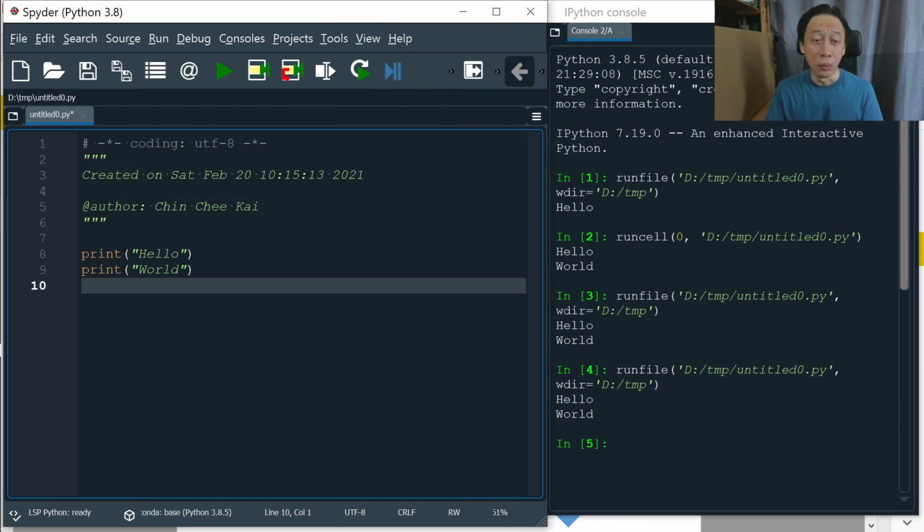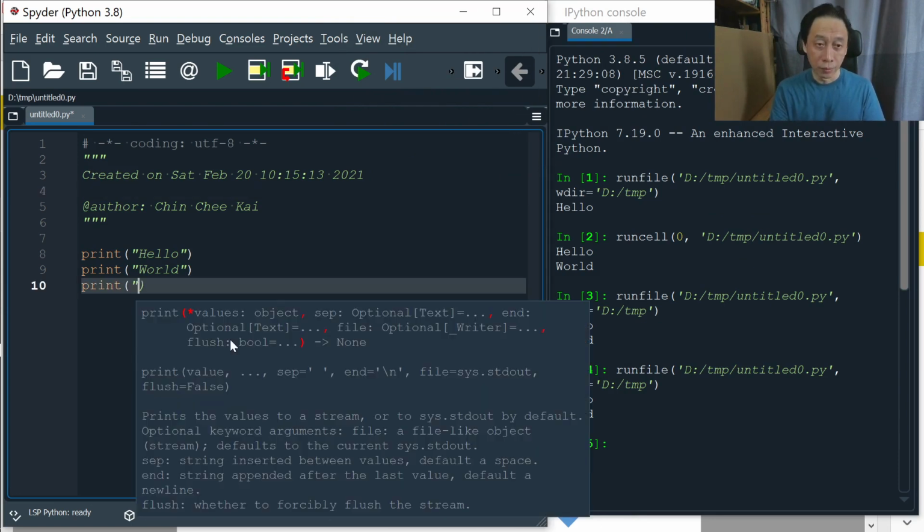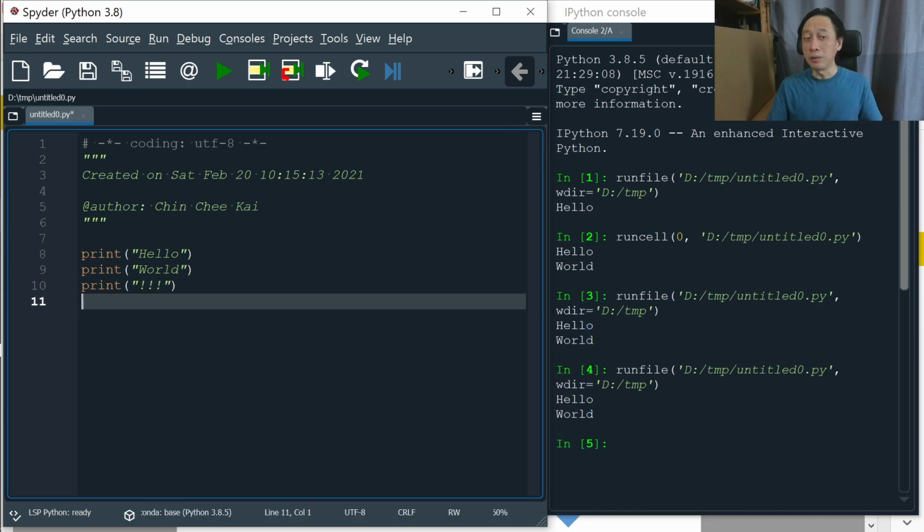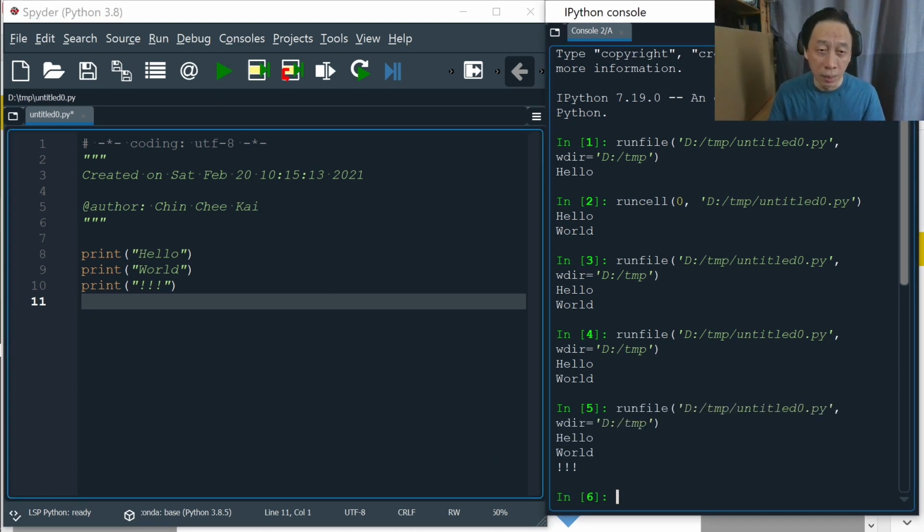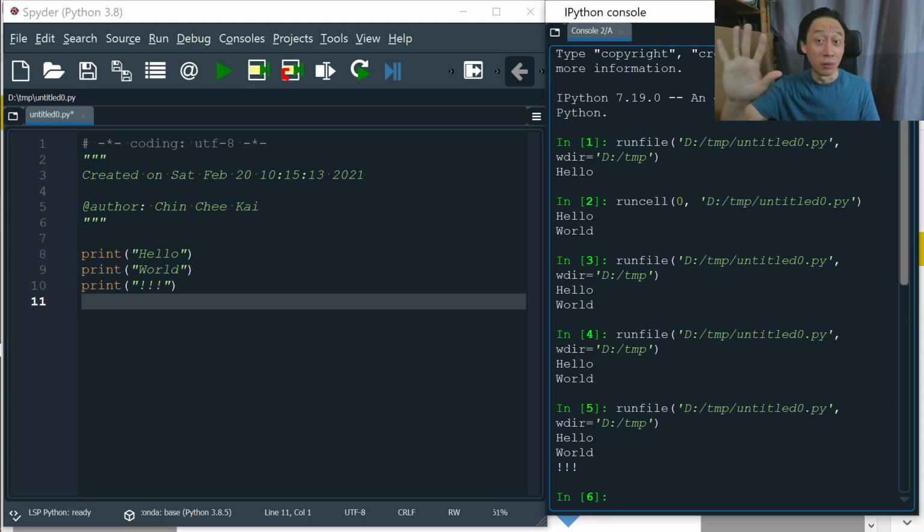Because this is our instruction, we told Python that first print hello, then print world, then print the excited exclamation mark. Okay, so there will never be jumbling up of any of these. We are very clear in the left-hand side programming space. Python is also very clear on the right-hand side.